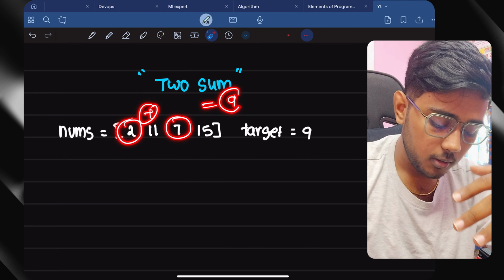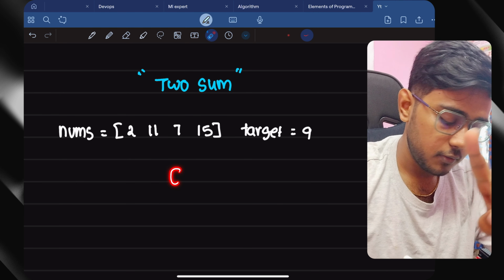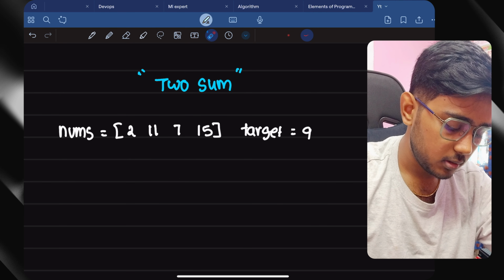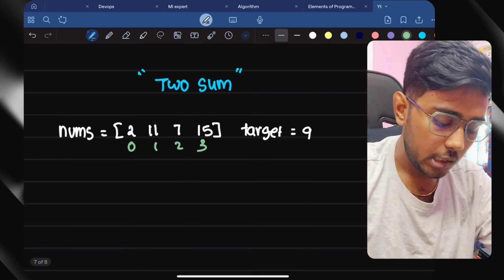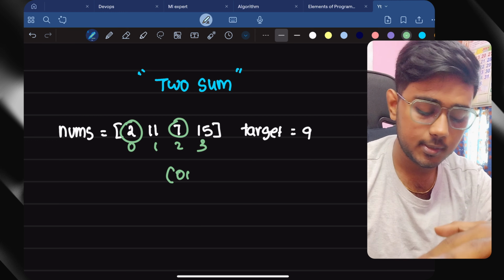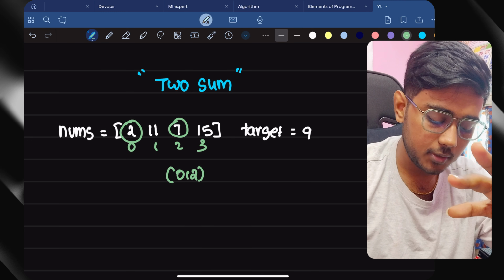So you have to return the index positions of them. If we see the indices, 0 1 2 3, the indices of these two numbers will be 0 comma 2. We have to return this. This is a simple question.